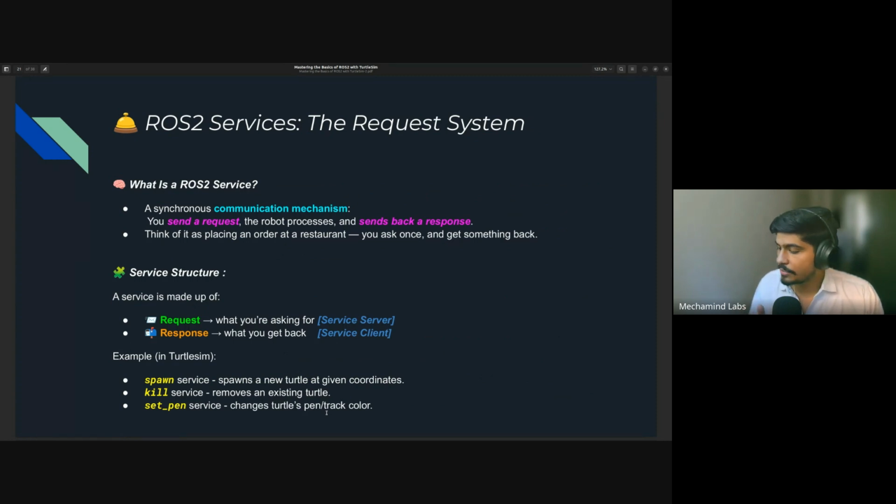We had looked at what ROS2 services are. They are basically a request-response system. Just like when you go to a restaurant, you place an order or a request to the waiter, and the waiter gets you the food from the kitchen in response. So this is a two-way communication. You place a request, you get a response. It's bidirectional, unlike topics which are unidirectional.